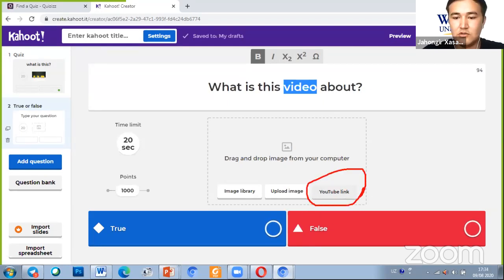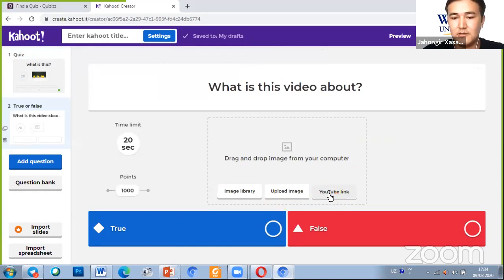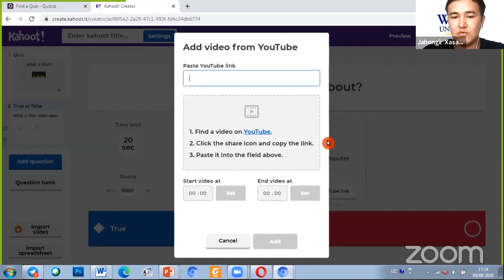For adding video, you need this YouTube link, okay? For images, like photos, you need this library, or you can even upload from your computer or PC or laptop. You're welcome to do this. But if you want a video, you need this last option, YouTube link. Just click this one and you will see this.